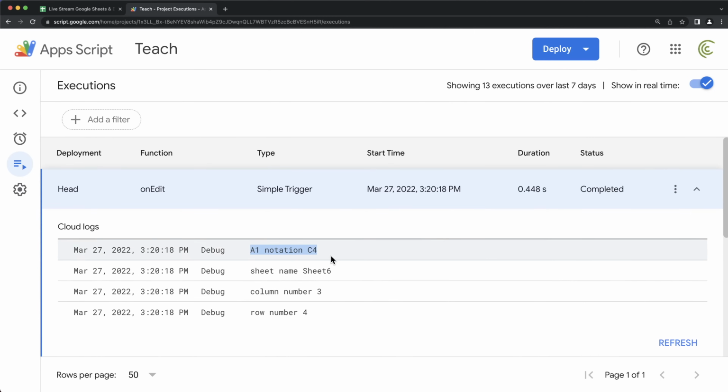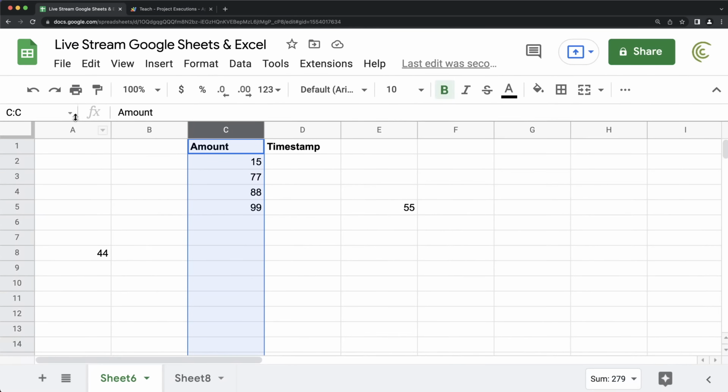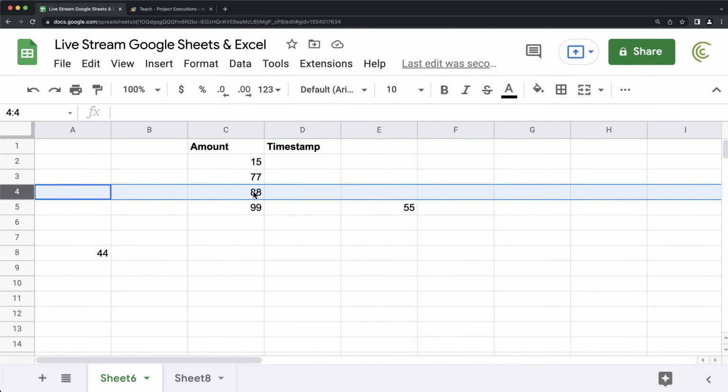So you can see it says A1 notation is C4. That's the cell. We can see it was sheet 6 that was modified. The column number was 3 and row number was 4. So again, column number 3, 1, 2, 3, and row number 4 because I was doing this 88. So basically we can get a bunch of different things about all of these modifications.